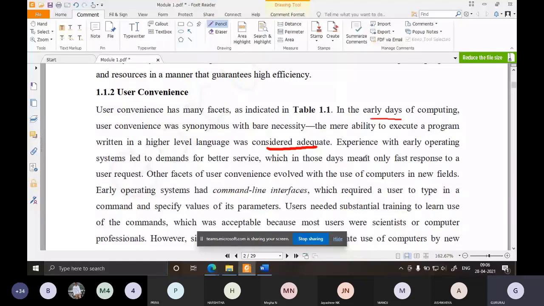But as operating systems and PCs evolved, user convenience came into the picture. More and more importance was given to it. The experience with early operating systems led to demand for better service, which in those days meant only fast response. Whenever you run a program, the PC should respond to your command very fast. If that was the case, it was more than sufficient. But as operating systems and PCs evolved, user convenience became more important.